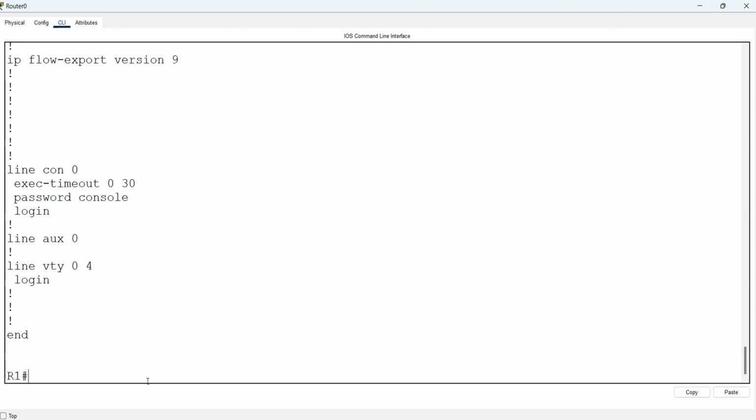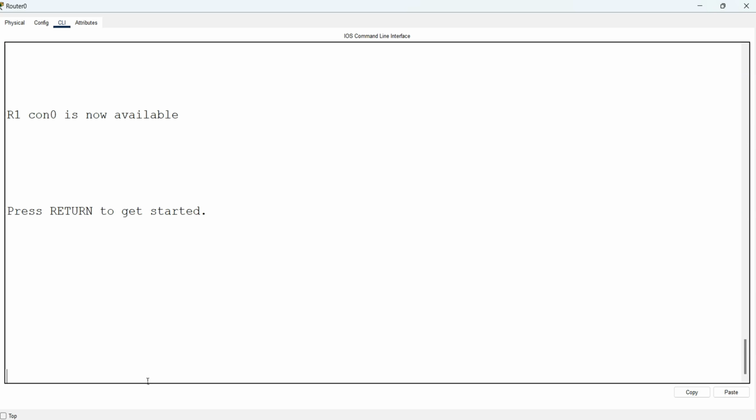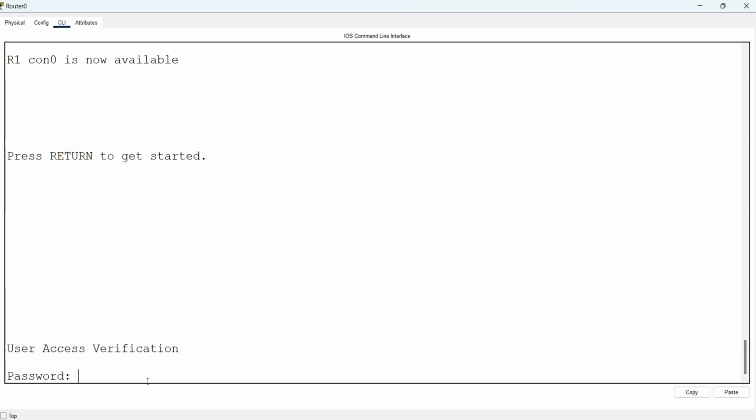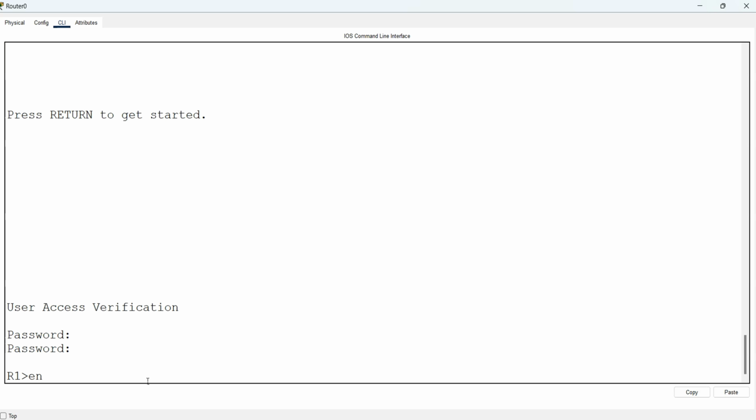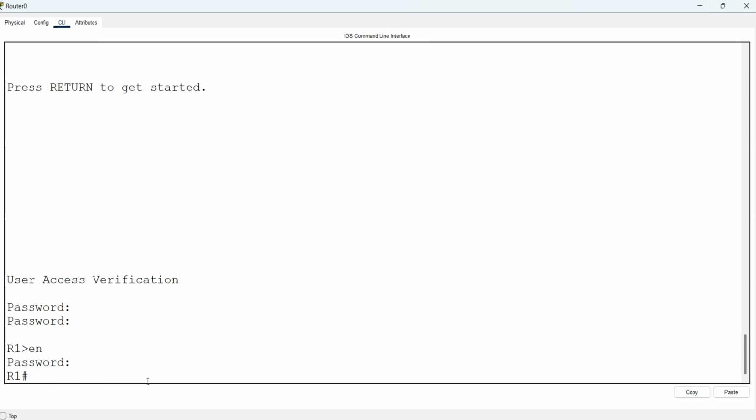If it doesn't work, a lot of times on the Cisco Packet Tracer, you have to save, then reload the actual device, reload the router, and then it should take effect. Look, it took effect. So I'm going to log in. This is the console password. So if I put Cisco, the enable secret doesn't work. So I'm going to put console, EN, and now the enable secret is actually Cisco, as you see.